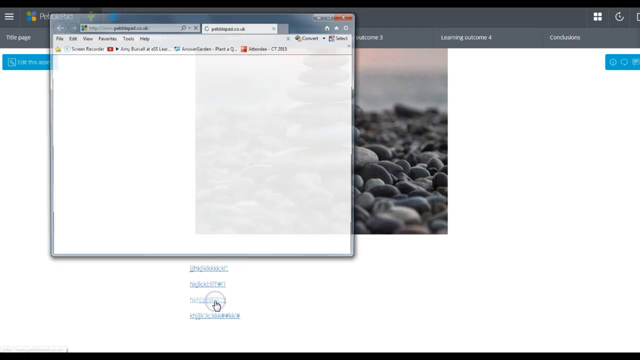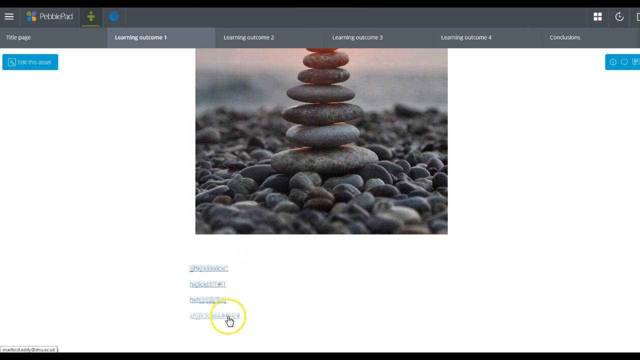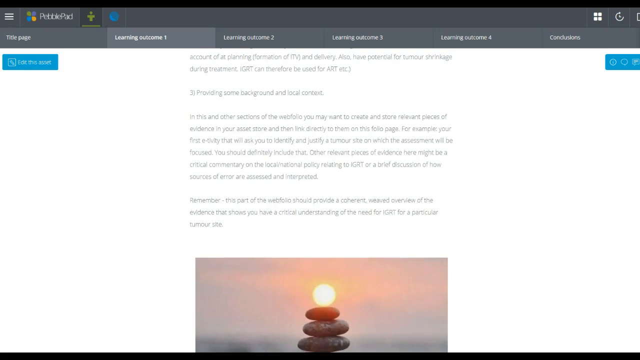The third one was the link to the website, and that's going through to the PebblePad website. And then this one was a link to my email address. I won't click on it because it'll open up the email and it takes a little while to open and close, but that functionality does work.